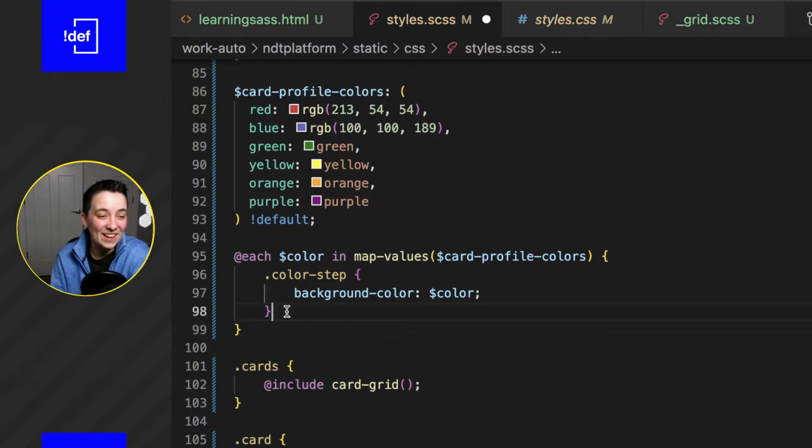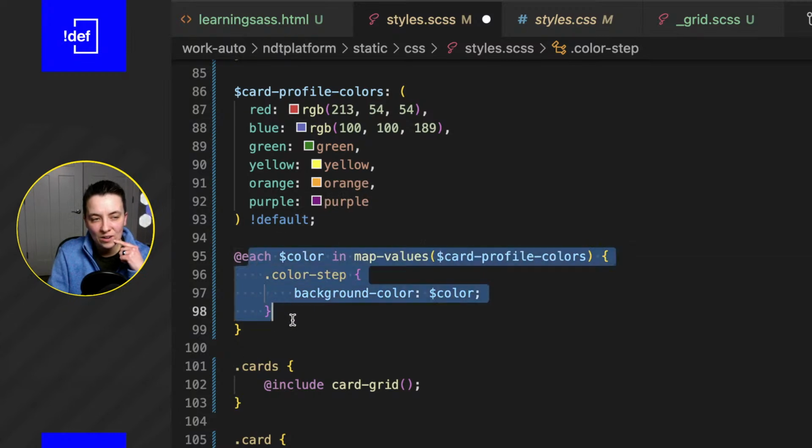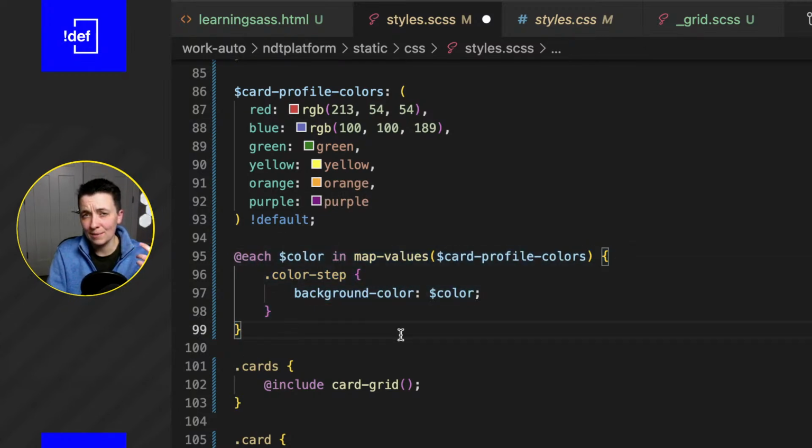We're gonna leave this on a cliffhanger, and I will see if I can figure this one out and come back next time with something a little bit more concrete for how to use this each function in a way that actually makes things easier for us.